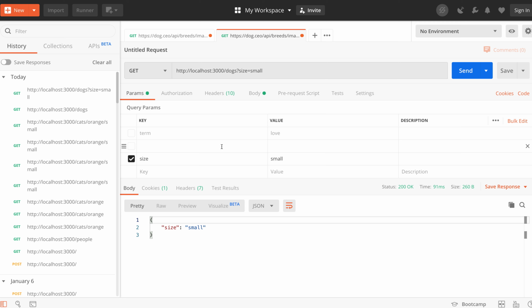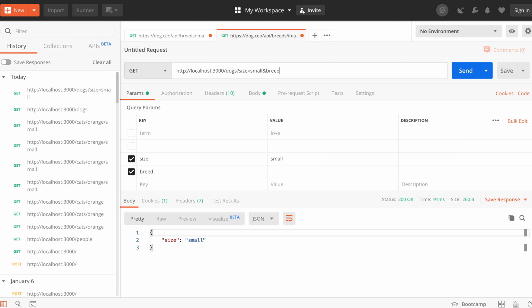So this is starting to get towards Ashiya's question. Maybe there's a color, maybe there's not a color, but they also decide that they want to add a breed. So I'll say and with the ampersand sign. And now I can list another key value pair. So I could say breed equal to, let's say, Yorkie.